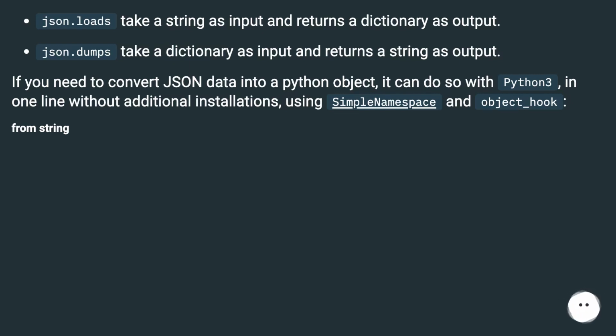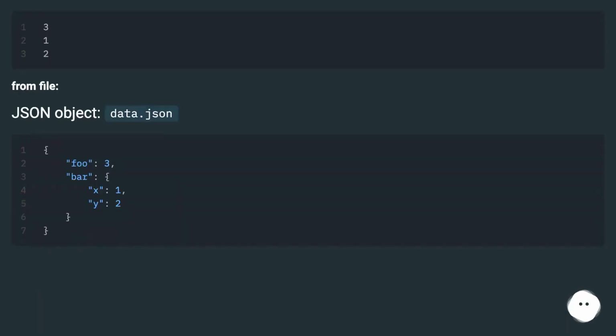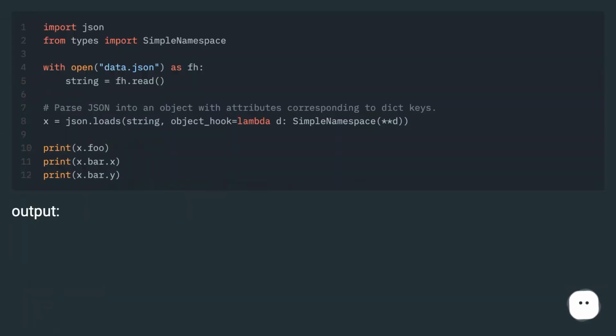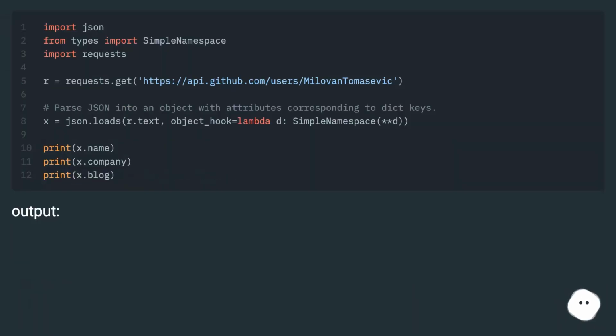From string. Output. From file. JSON object, data.json. Output. From requests. Output.